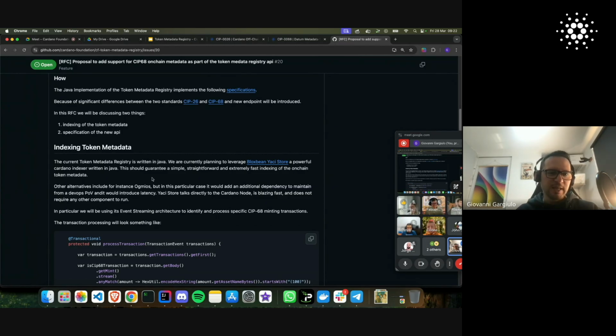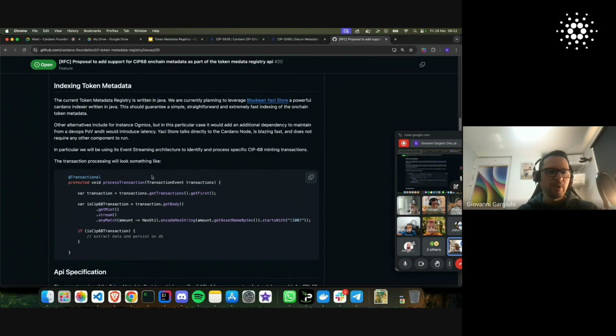But let's just have a snippet of how capturing this CIP68 token works. It's very simple.